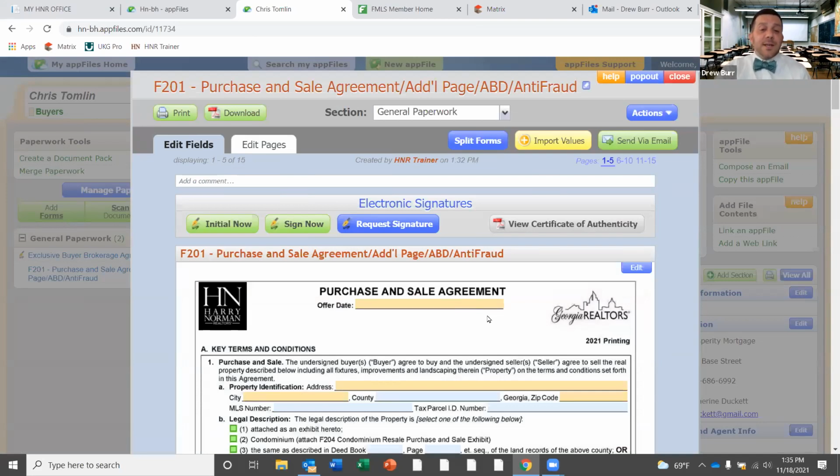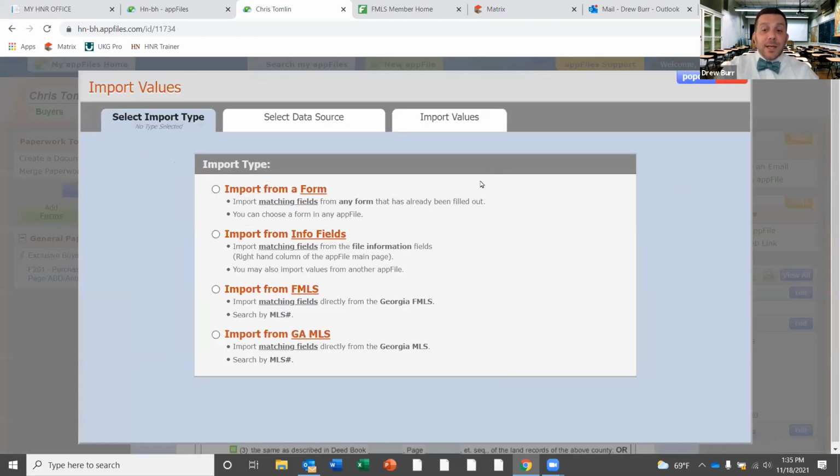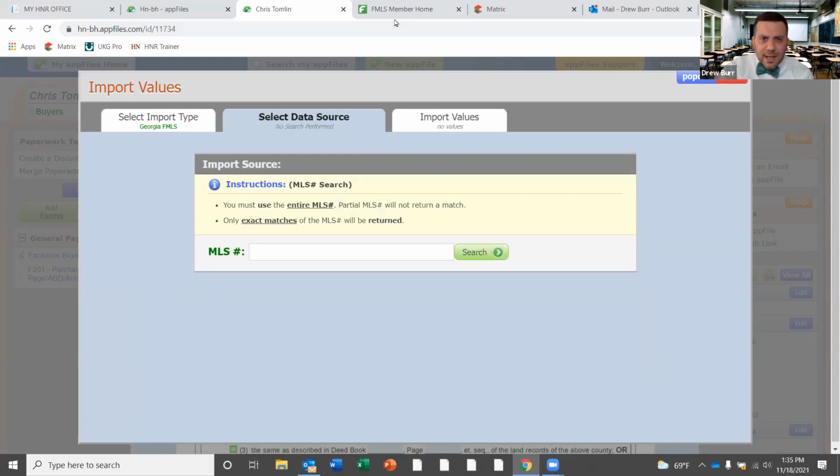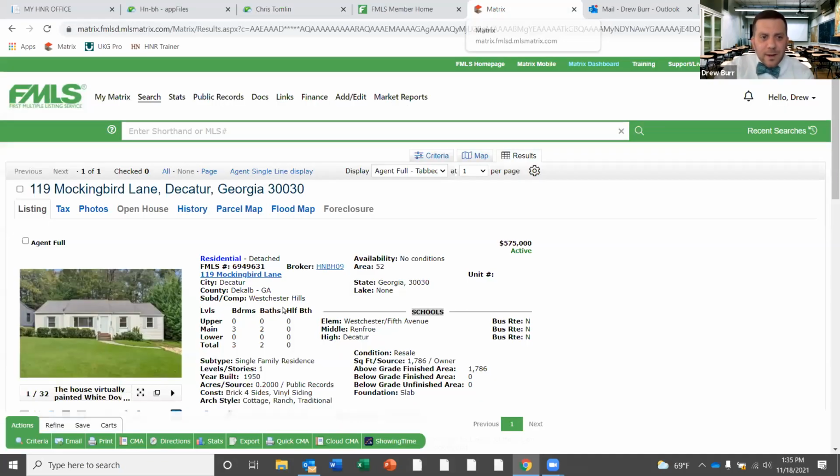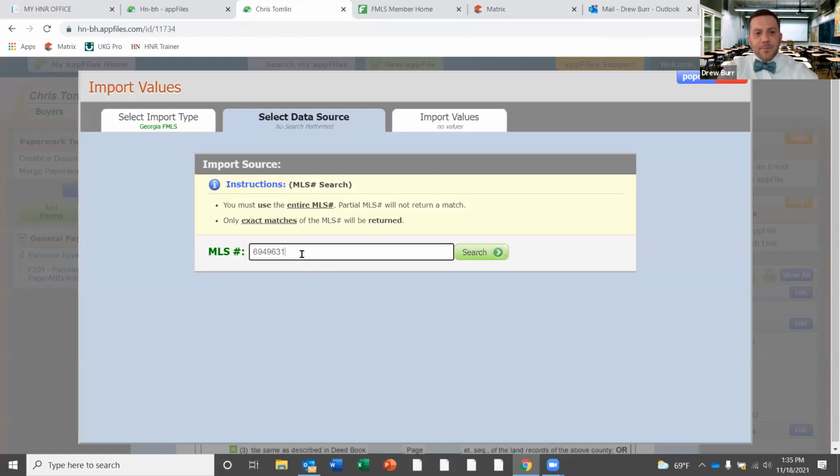Now, the one that really saves time is using your FMLS as an option. So I'm going to import values, and this time I'm going to select the listing that Chris is interested in from FMLS. So I'm going to click on import from FMLS. I grabbed an example of a listing earlier. Right here, I've got Mockingbird Lane. I'm going to take the FMLS number here and put it in this slot and click search for that listing to import the data from FMLS on this listing.